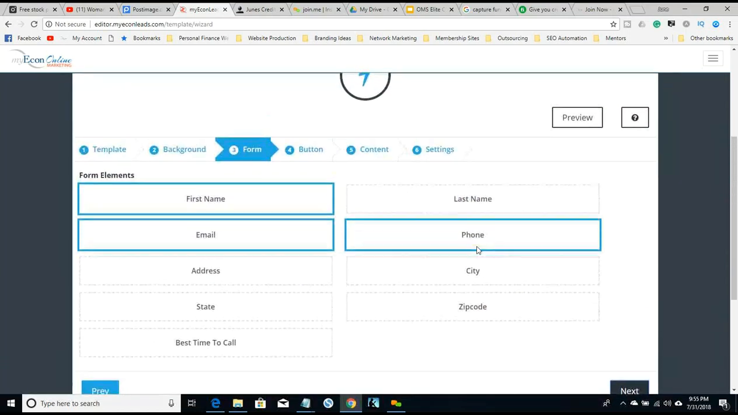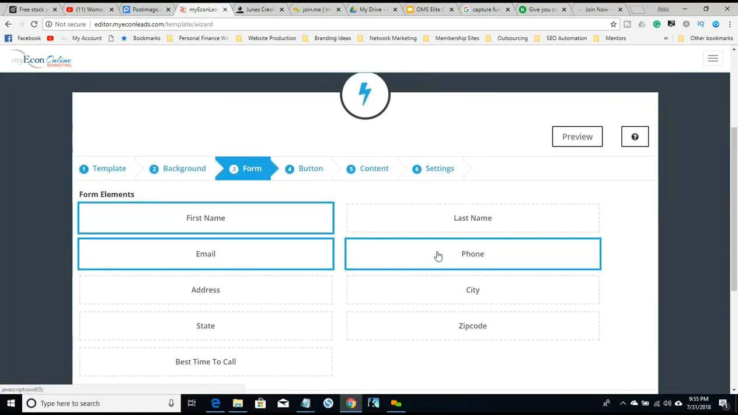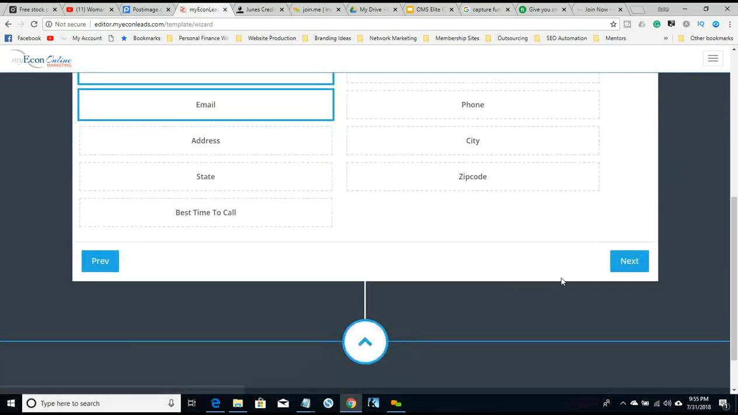What information do you want to gather? I'm going to uncheck the phone. I'm just going to get first name and email. Remember, I need the first name because in my letters, I call them by their first name. So I'm going to use those two. I'm going to go to next.